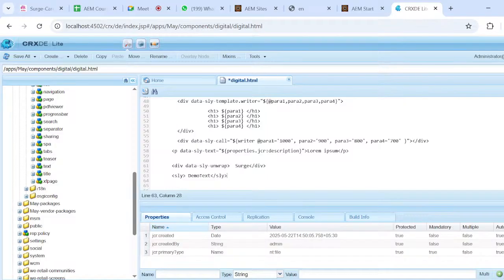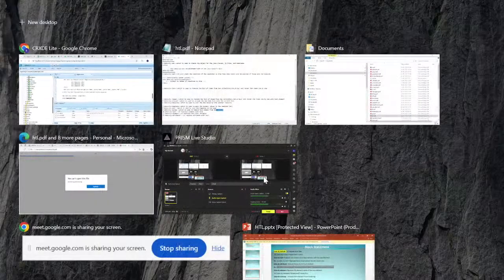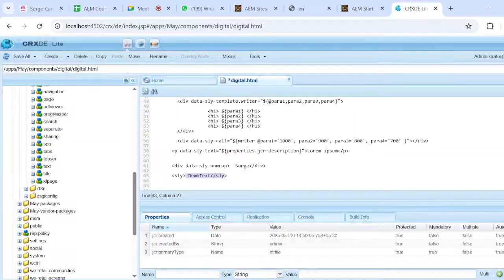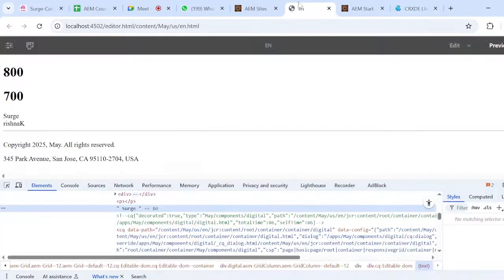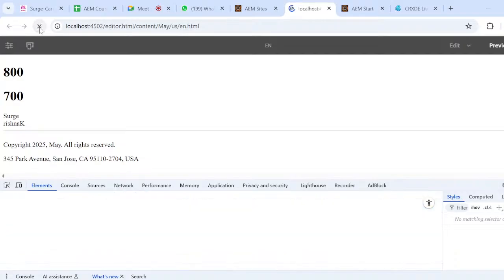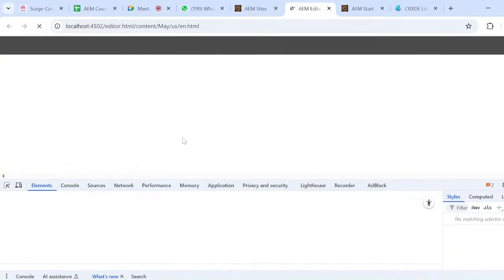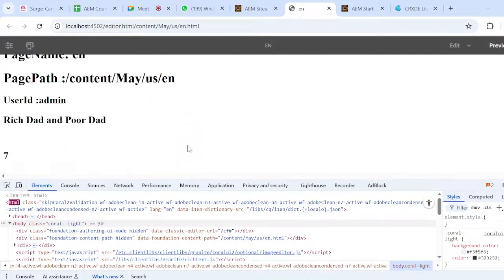So instead of using data-sly-unwrap, simply we will use the slide tag. Now with the same text, I can save the file and go to my page. I can reload my page and then we'll see how the result comes on the page.